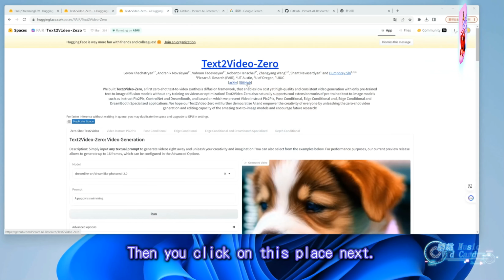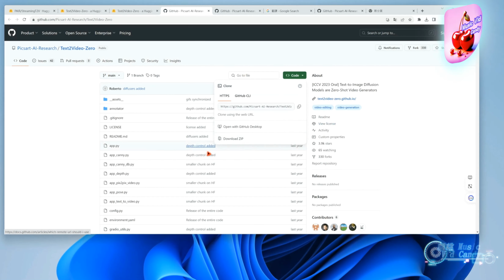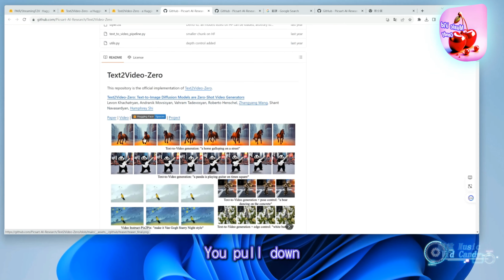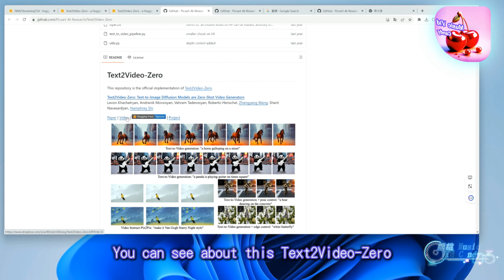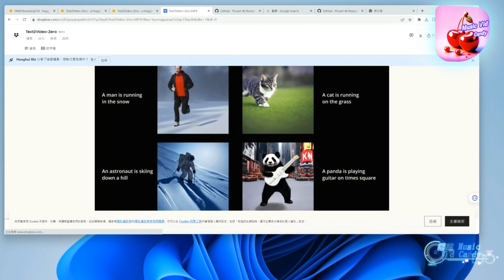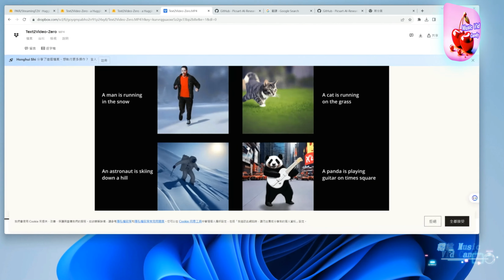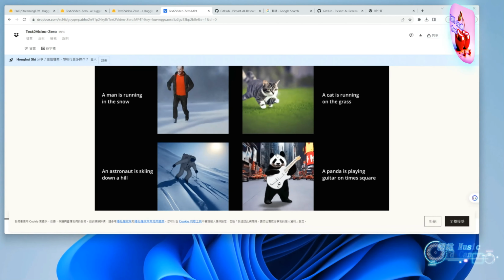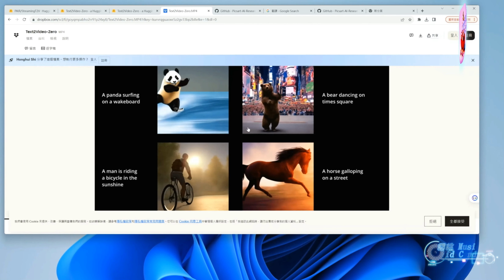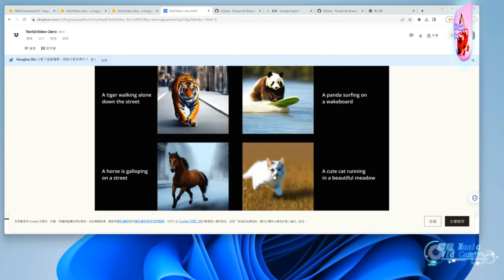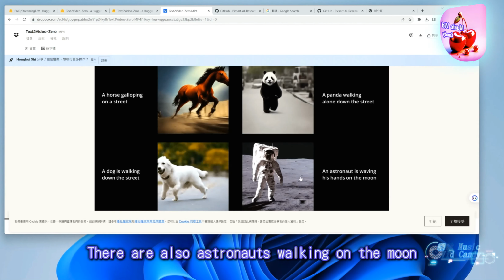Then you click on this place next. You can see its code. You pull down this place. You can see videos related to this Text2Video-Zero. Take a closer look at other effects of Text2Video. For example, people ski in high mountains. A panda is playing guitar. A horse is running. A bear is performing. People ride bicycles in the desert. And pandas are surfing and skateboarding. There are also astronauts walking on the moon.